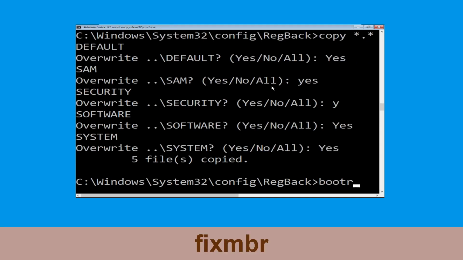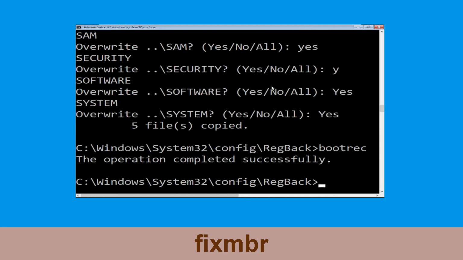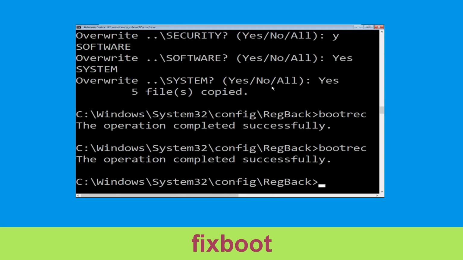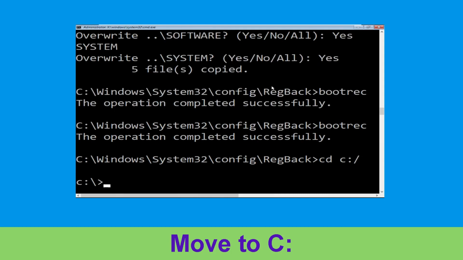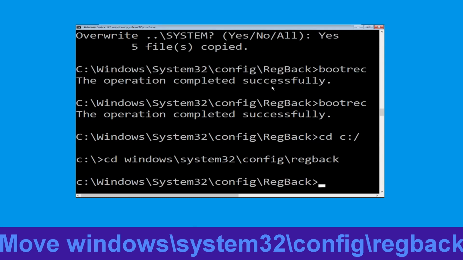Now type bootrec space /fixmbr and hit enter to execute the command. Now type bootrec space /fixboot and hit enter to execute. Now type cd space c:/ and simply hit enter. Let's execute this command. Type cd space Windows/system32/config/regback. Then simply we need to hit enter to execute this command.